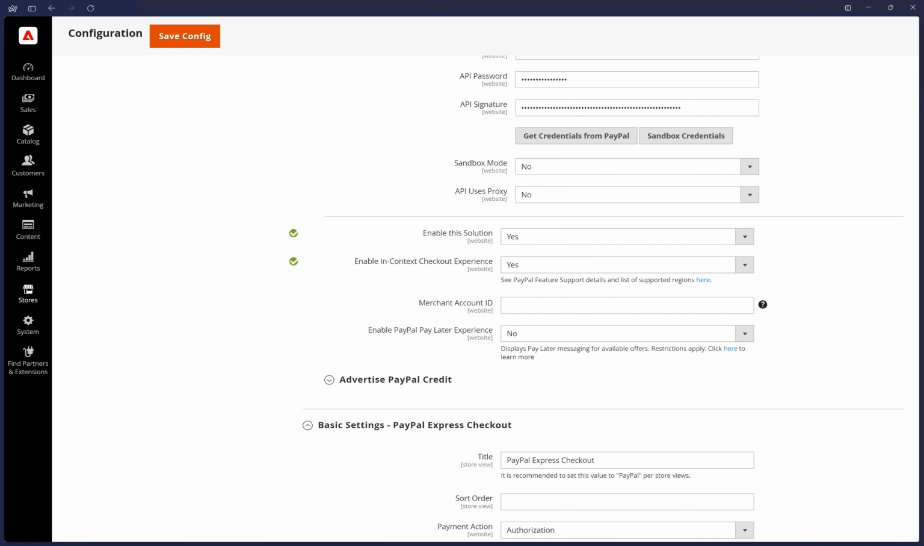And once again, log into your PayPal account to fetch your merchant ID. You just have to hover over your name at the top right and click on Account Settings, and then click on Business Information on the left menu, and it will display your PayPal merchant ID. I'll paste mine here.